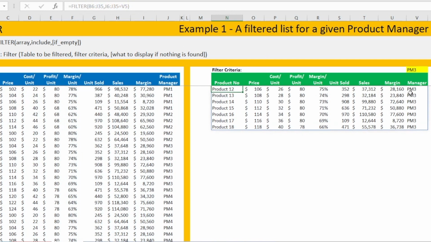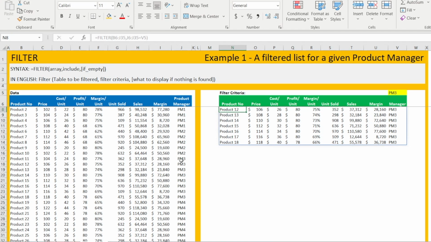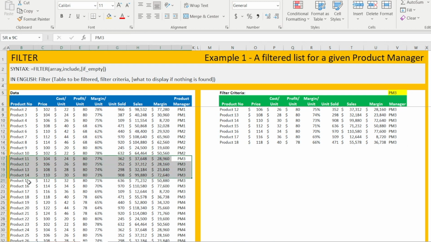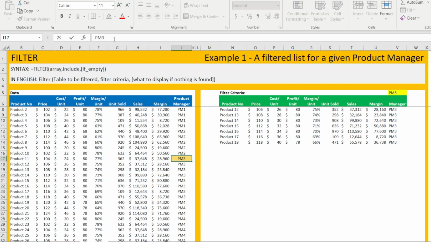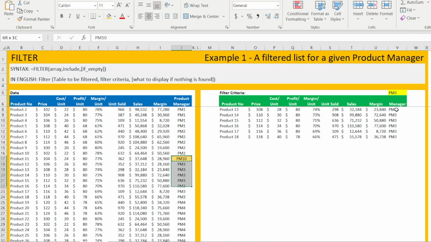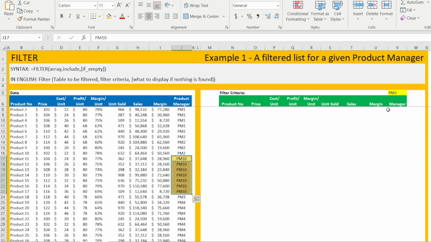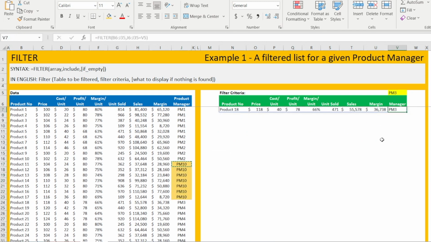Right, so now that's my filtered list, which is really dynamic. If we change the table in here, the information over there will change. So for example, this item in here, I'm going to change temporarily to PM10, and watch that my list on the right will shift. If I change all PM3 into PM10, my list gets shorter as well.